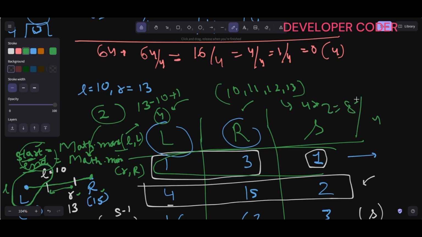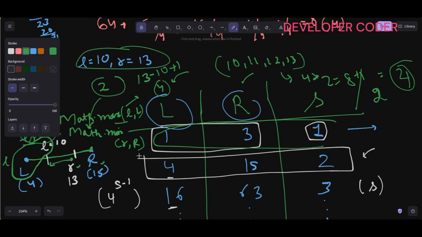So for this, 4 into 2 number of steps that you are taking, 8 in total, and divided by 4, or 8 plus 1 divided by 4 you have to do. So you are going to get 2 only. Oh, here you have to do 2, so you are going to get 4 only. Okay, so 4 is the number of operations in this range. So this is one thing.